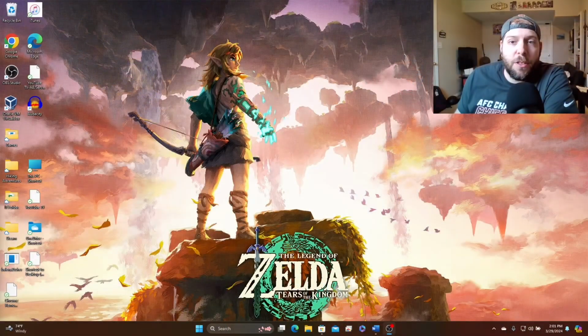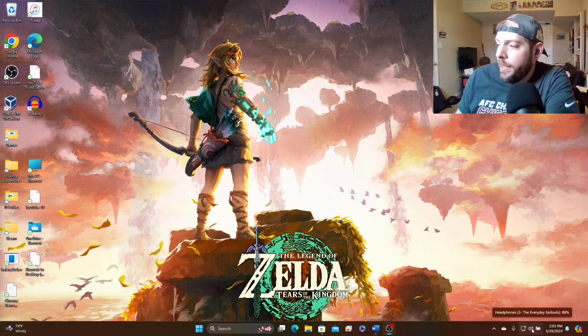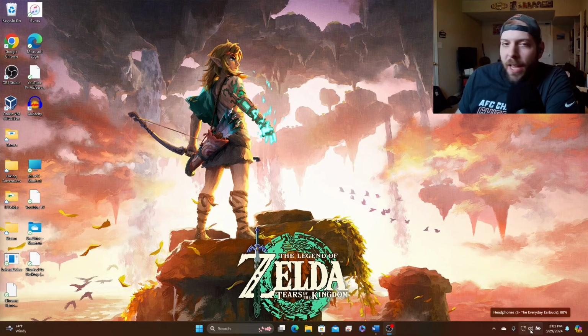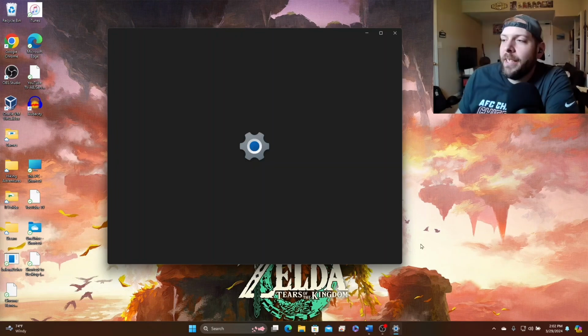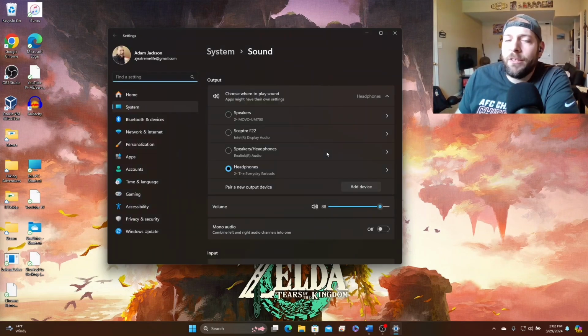First things first, we are going to check our sound settings. To do that, simply go down to the right-hand corner at the bottom of your screen. Right here next to this clock, you got battery life. You also have your speaker right there. Right-click on that. And again, I'm operating on Windows 11, so this will look different if you're on 10. Go to sound settings. We're going to open up the sound settings, and I'm going to show you the basics. This will probably look different for some of y'all, but this is how Windows 11 operates.